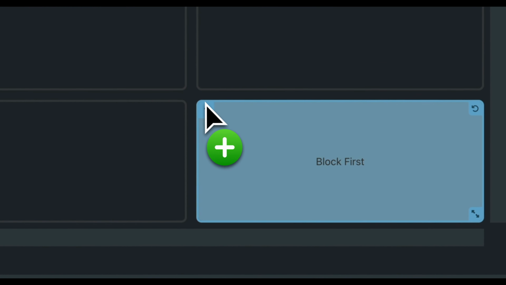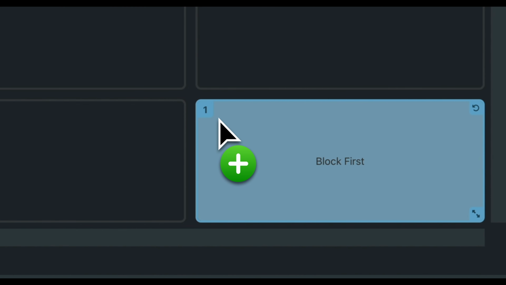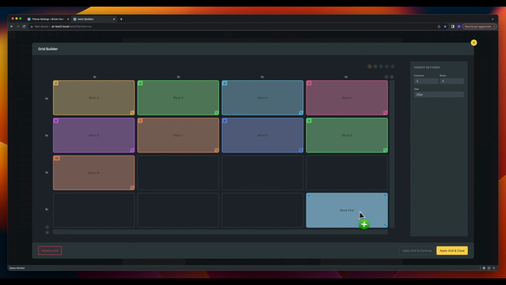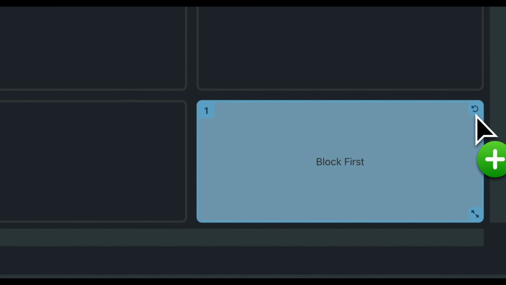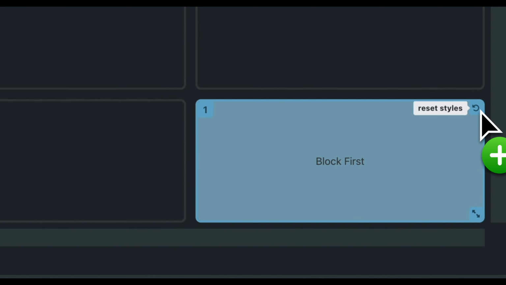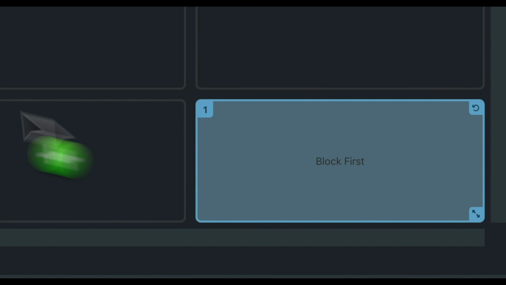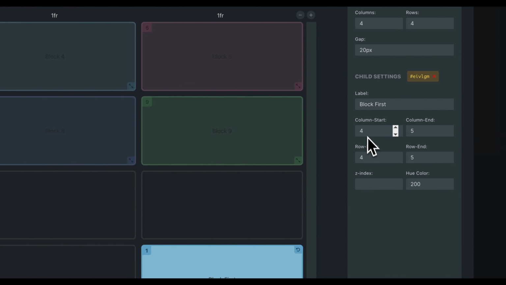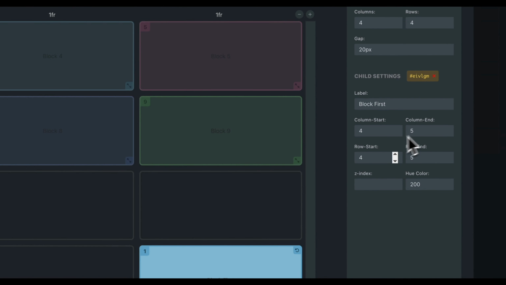But the DOM didn't change, of course. The CSS grid is just applying CSS rules, but the DOM number remains the same. Okay, now that I change the position of the block, you see that only this item has a new icon, which is the reset style. That means that we applied certain styles to this item. The other ones have no reset style on them, because this is the only item that now has some value as column start and column end, and row start and row end.